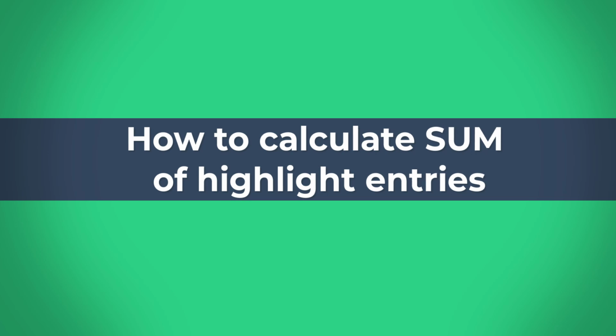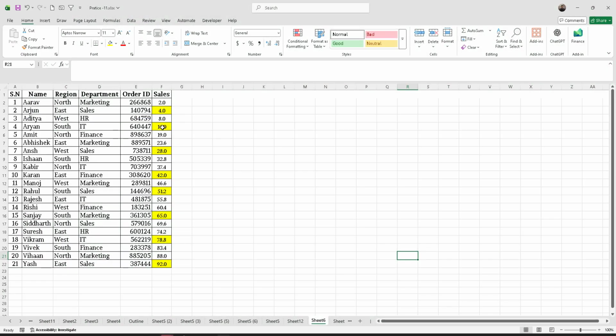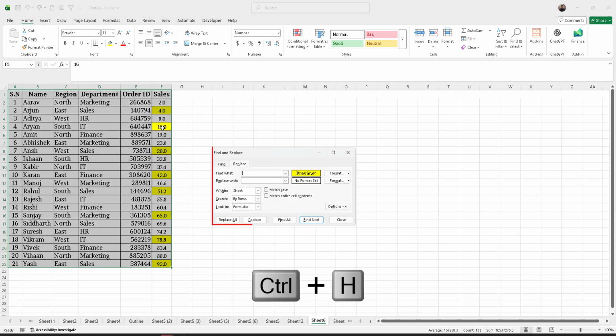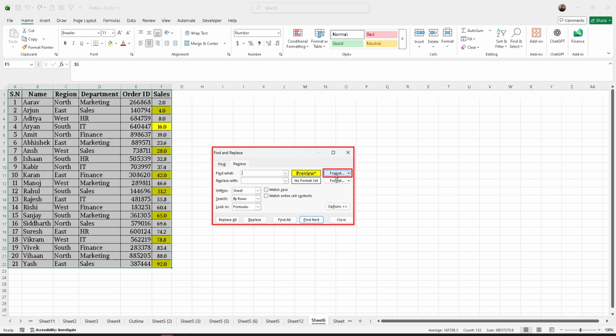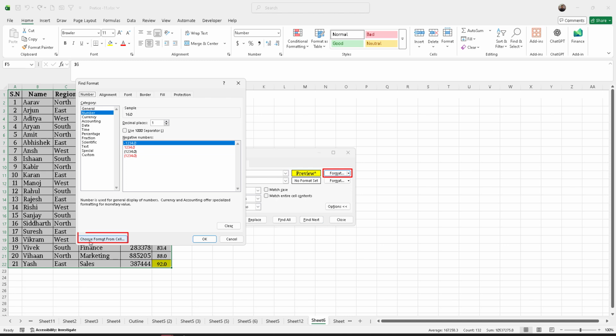Hello everyone. In this short video, I am going to teach you how to make a sum of these highlighted entries. So for this, I need to first select the table, Control A, and then I'll press Control plus H for find and replace. And from the option over here, format, click on choose format from cell.